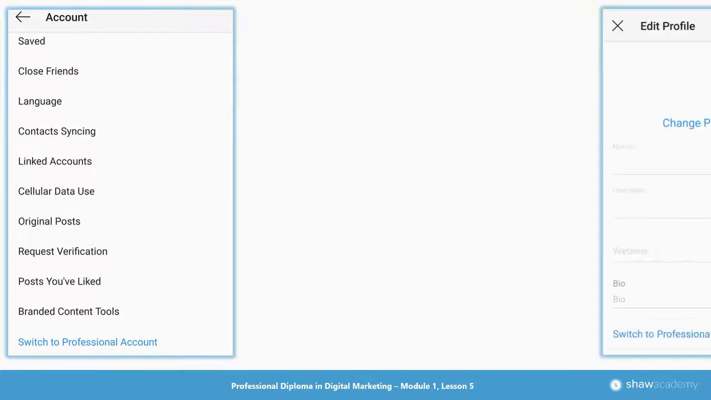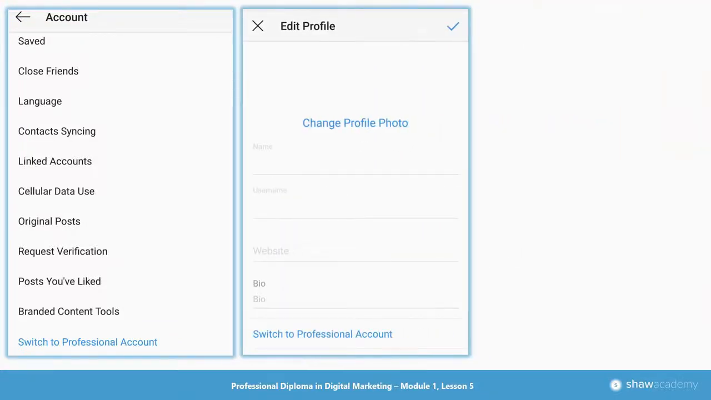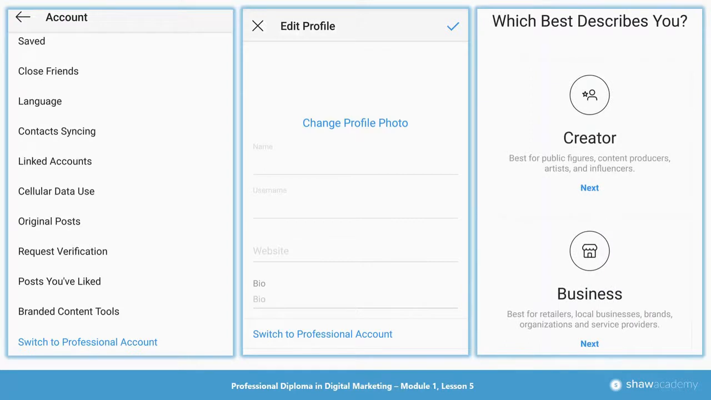You can also switch to a professional account if you go to Edit Profile. If you don't have an Instagram account or you want to have another account for business purposes, create a profile or another profile with a different email address. If you're also setting up Facebook, I'd recommend using the same email. Once you've chosen to switch accounts, you'll need to decide whether business or creator fits you best.